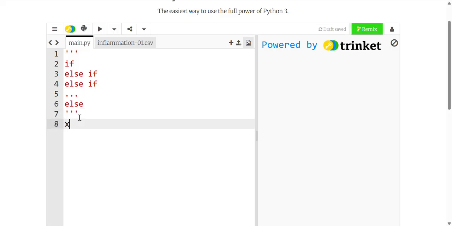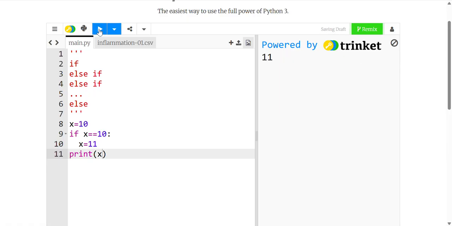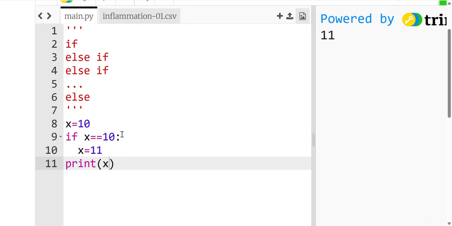So first off, let's just declare x is 10. We're going to say if x equals 10, then we're going to have x be 11. So if I was going to print what x is and run this code, what this says is that x is 10. We know 10 equals 10. Since this statement's true, I'm going to now declare x to be 11, and it prints off x equal to 11.